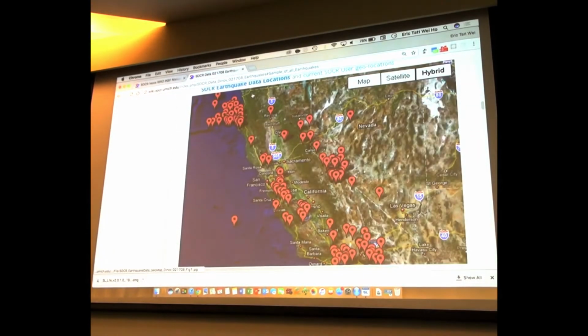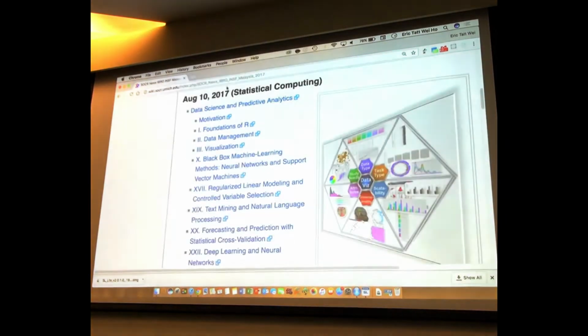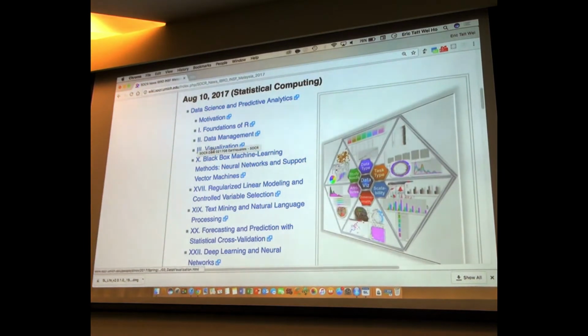All right, so, okay, it's 4:10. So what I'm gonna do is let's spend a little bit more time on the visualization now.